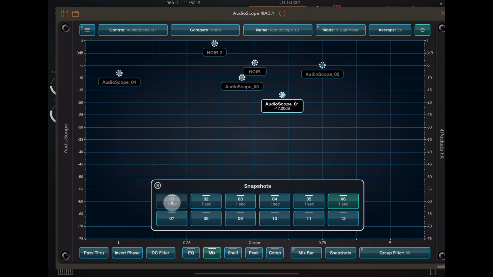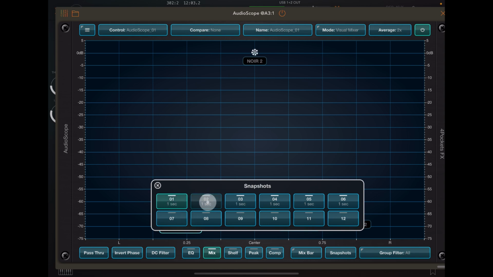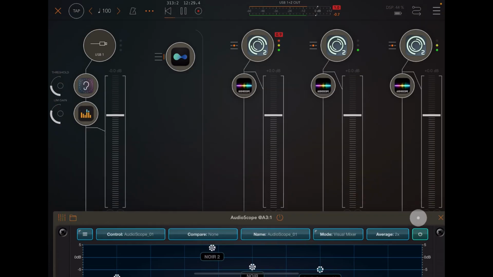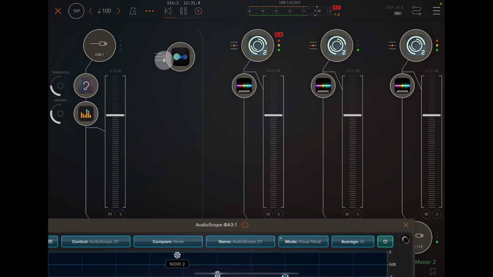Okay, so we've got really fast transitions now. Now you can have these transitions instant as well if you want to. Nice.